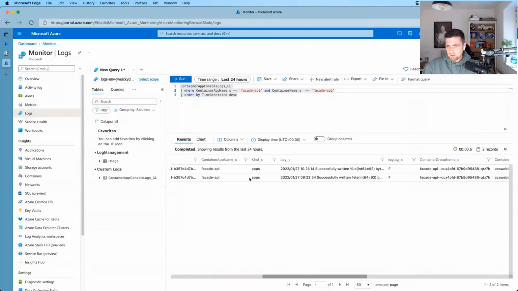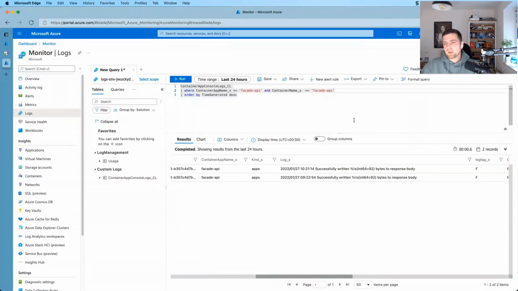And where is the log? Did I scroll? Okay, there is successfully written something bytes to response body. So somewhere in my Go code, I wrote that log to standard out. So, although we are still in preview, diving into the logs for every container you deploy to Azure Container Apps is easy and straightforward with Azure Monitor, and you can create tailored queries that help you with troubleshooting, investigating, and actually seeing what's going on behind the scenes.